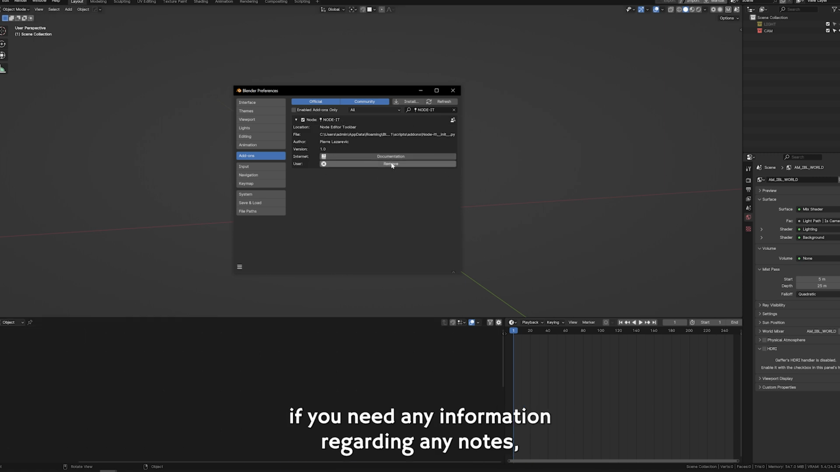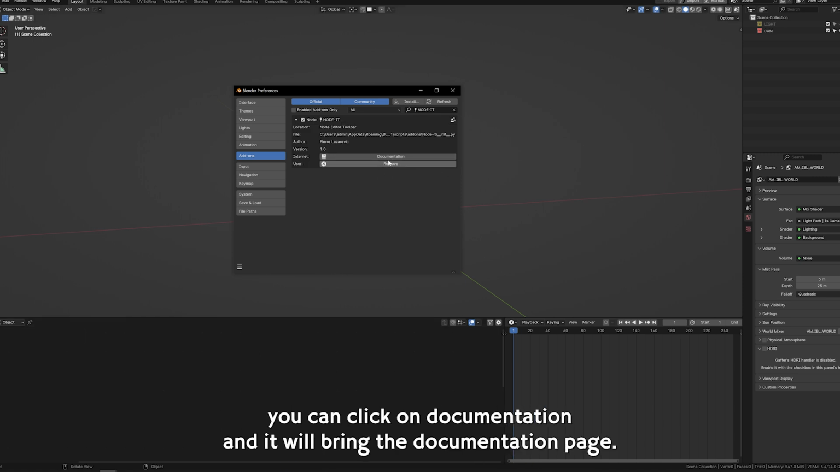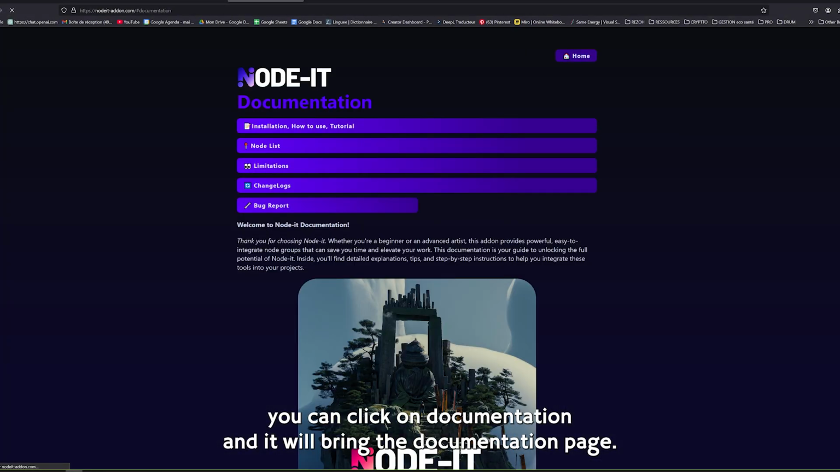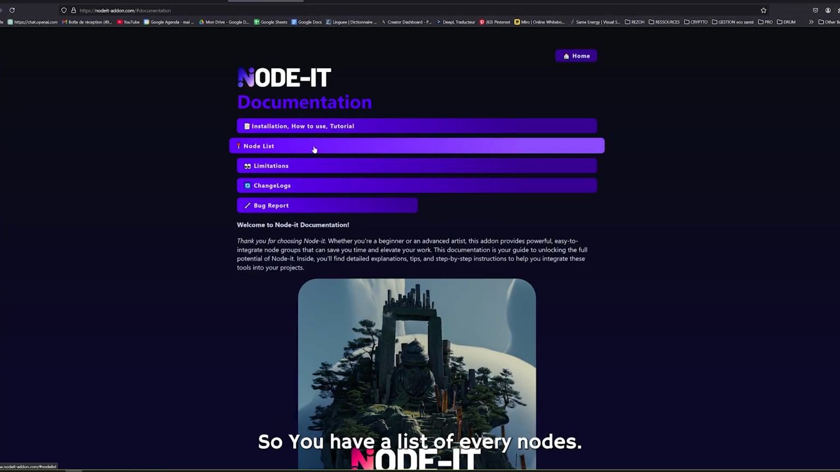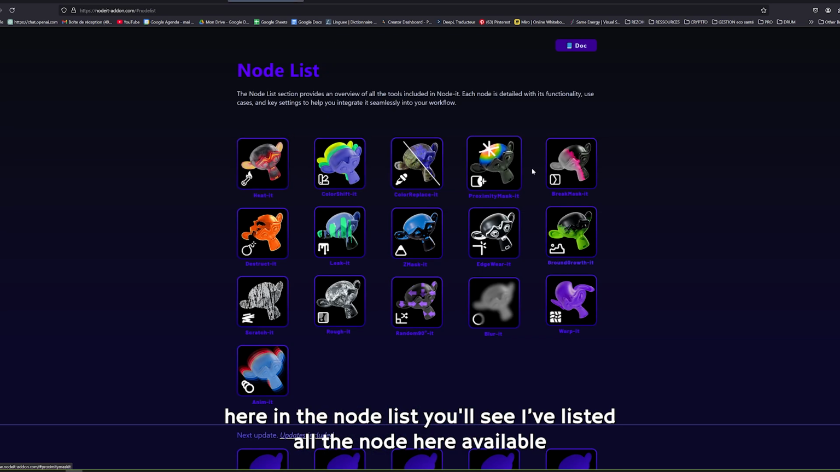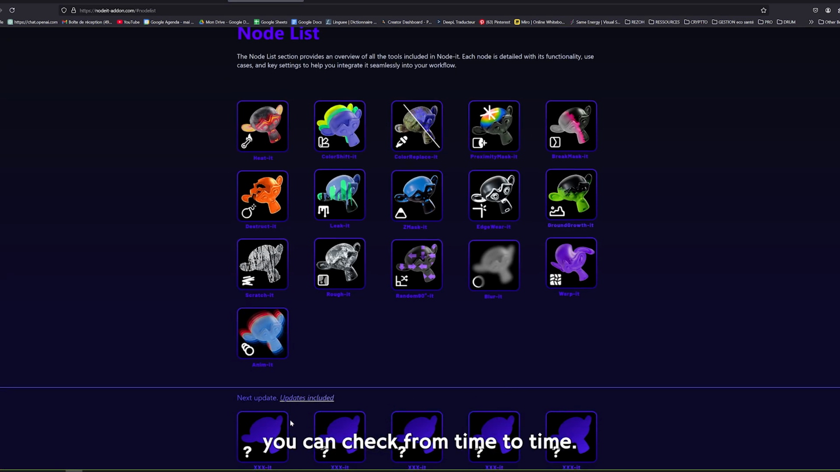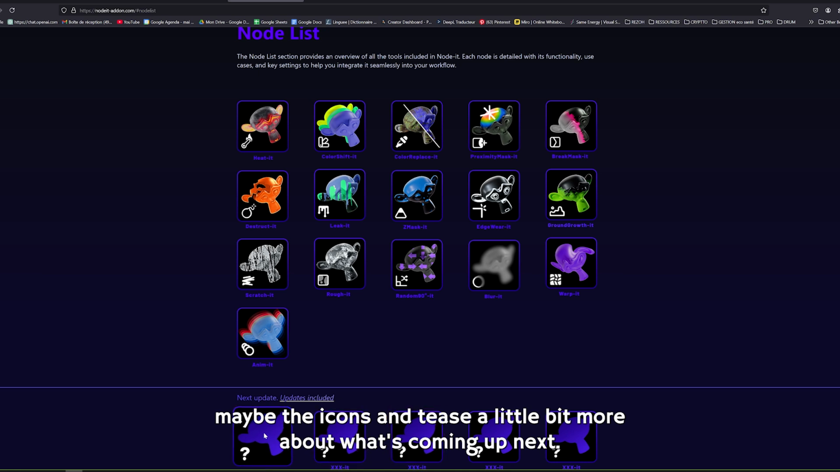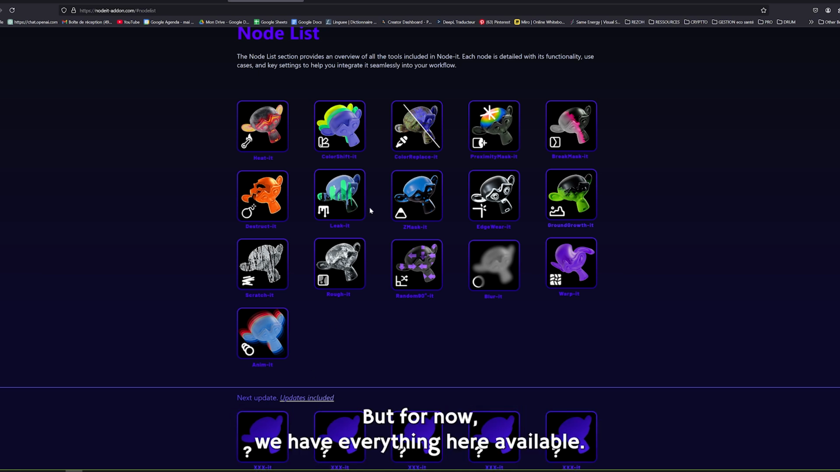If you need any information regarding any nodes, you can click on documentation. It will bring up the documentation page. So you have a list of every node. Here in the node list, you'll see I've listed all the nodes available. You can check from time to time. I will update maybe the icon and tease a little bit more about what's coming up next. But for now, we have everything here available.